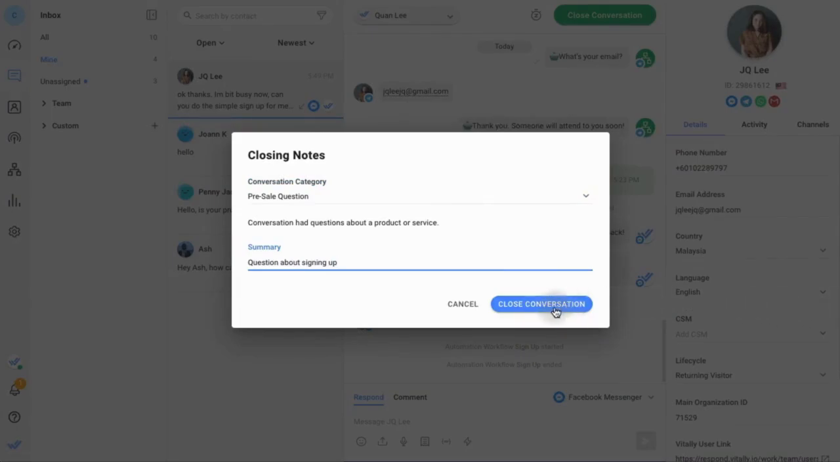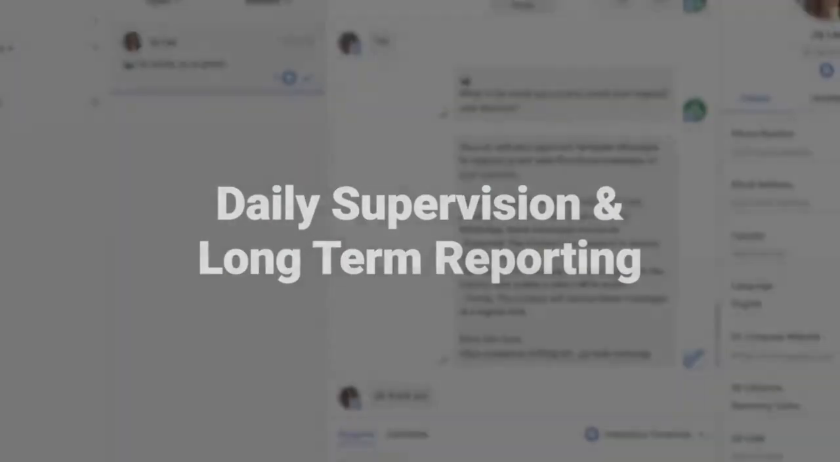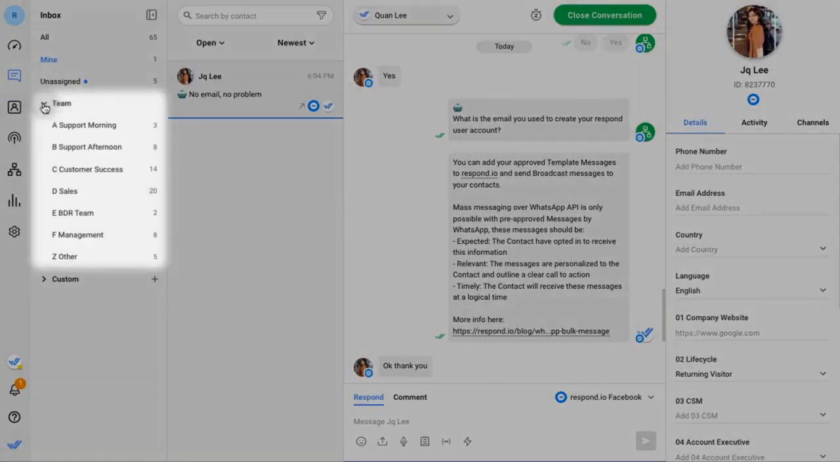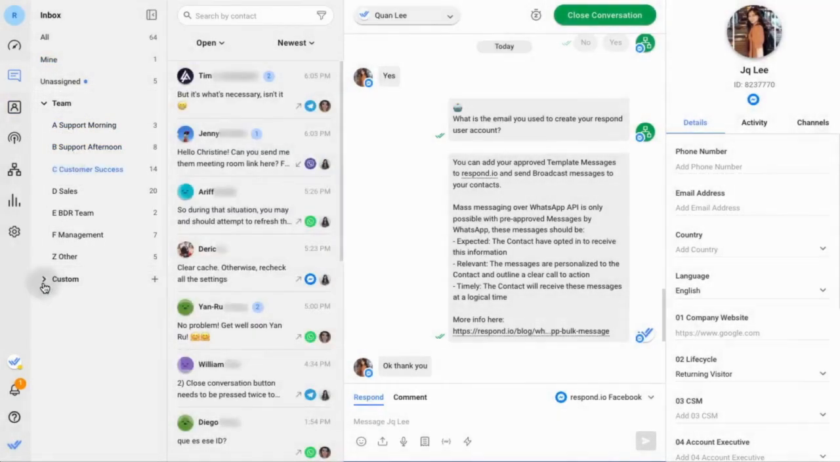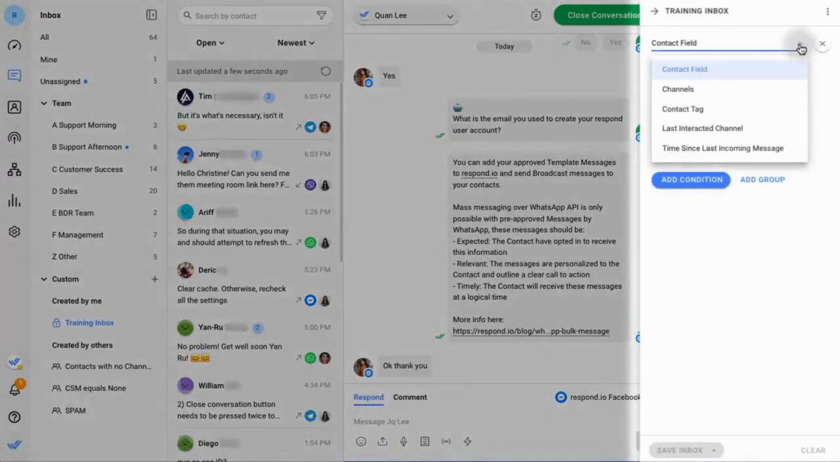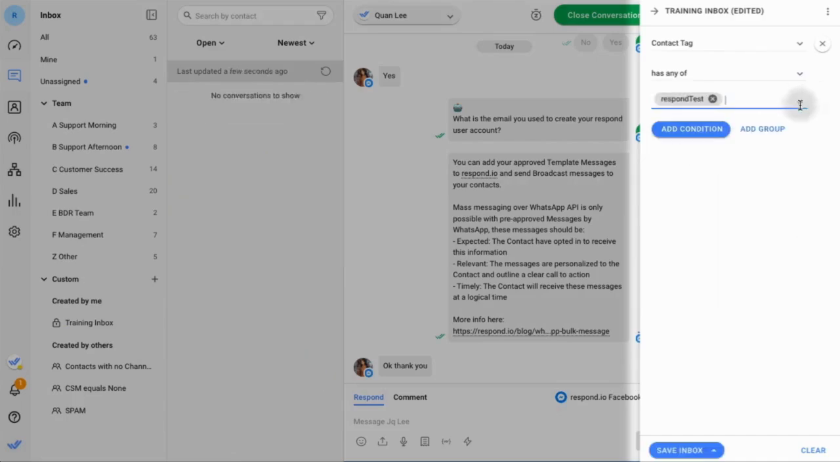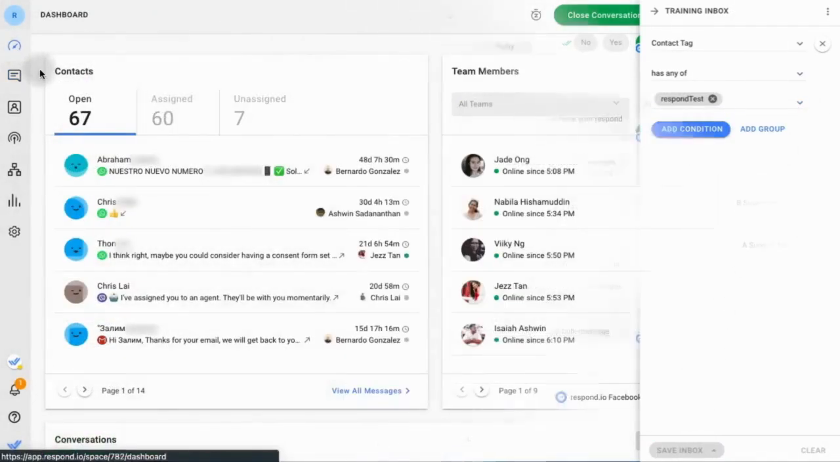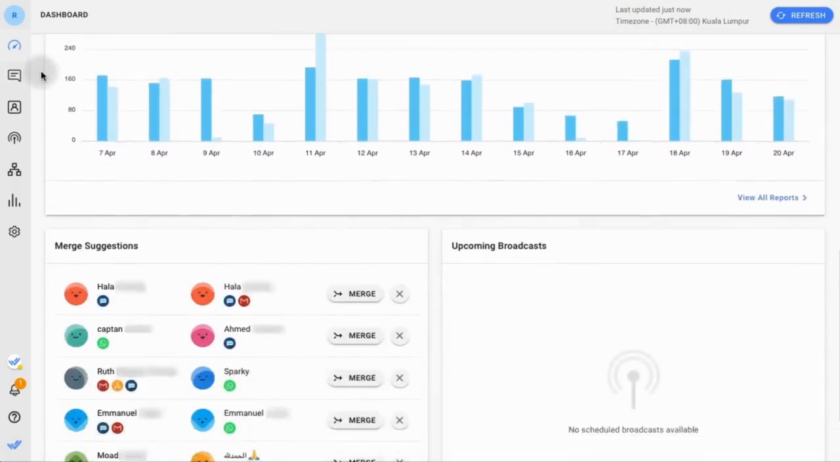Let's explore some features for supervisors. Team inboxes allow managers to view all conversations assigned to agents on their team. You can also create custom inboxes to supervise VIP contacts, monitor automated messaging workflows, create a training inbox for new agents, and more. On the dashboard, you'll get a real-time overview of agents and conversations.